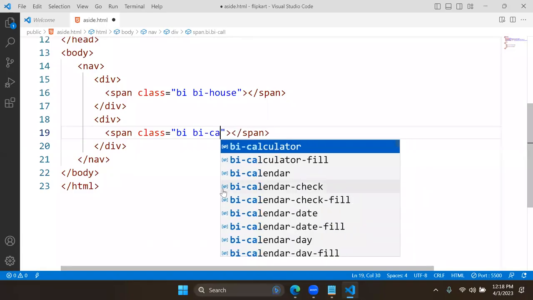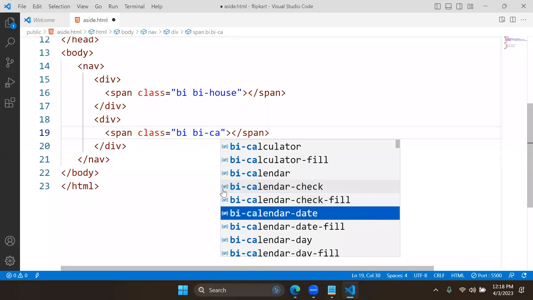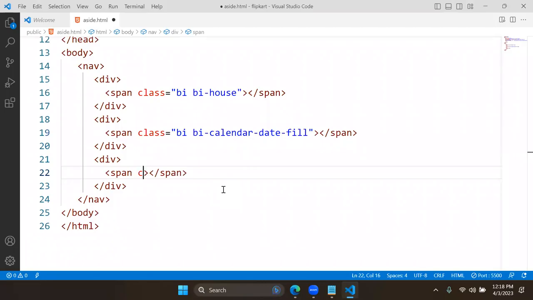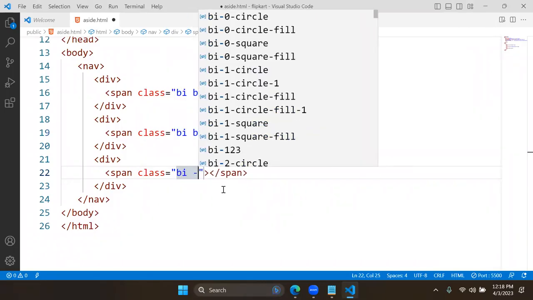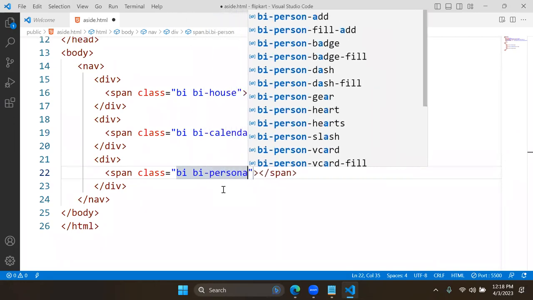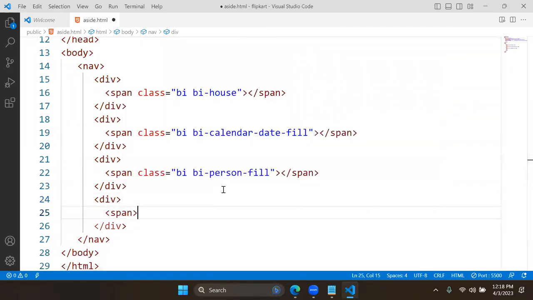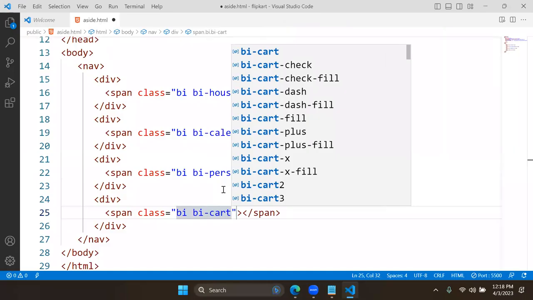So we will say schedule, right? I'll say calendar, bi calendar date fill, like this. This is a calendar icon. So I will add another div with a span, class bi person fill. This is another icon we are having. One more, I will just give here a span class bi cart 4. These are all the options we are having. Now, the point is, when I move the mouse onto it, their name should come.